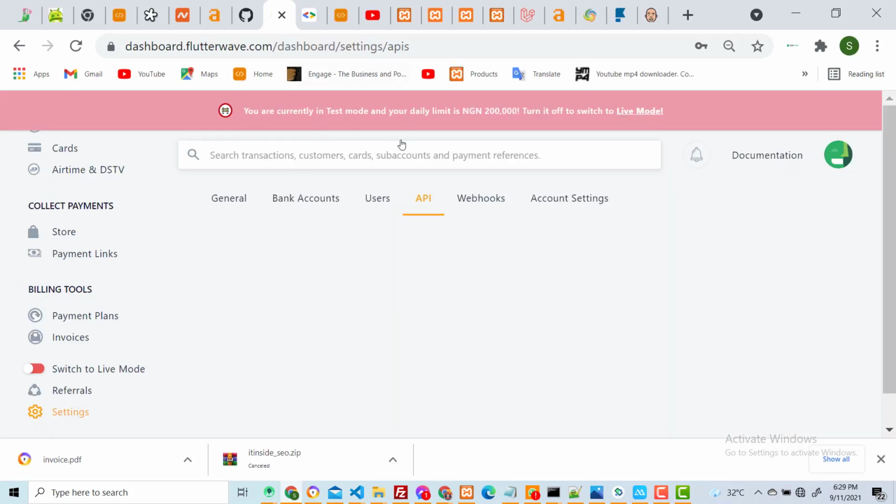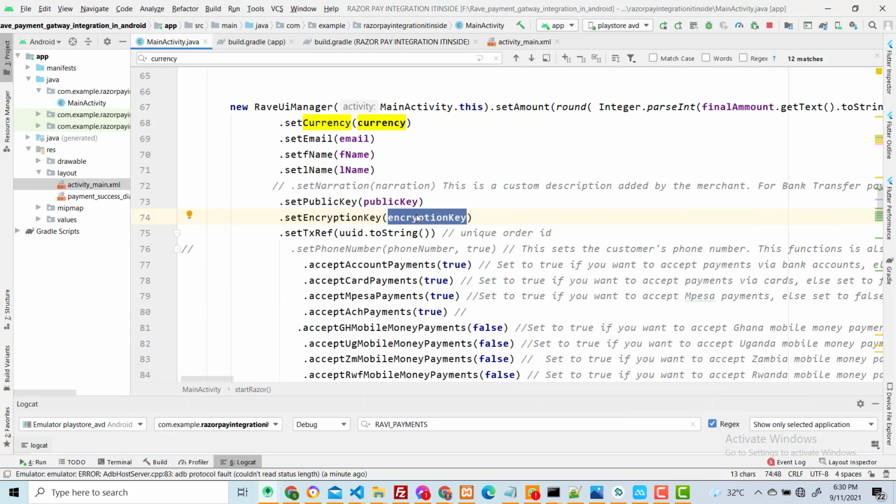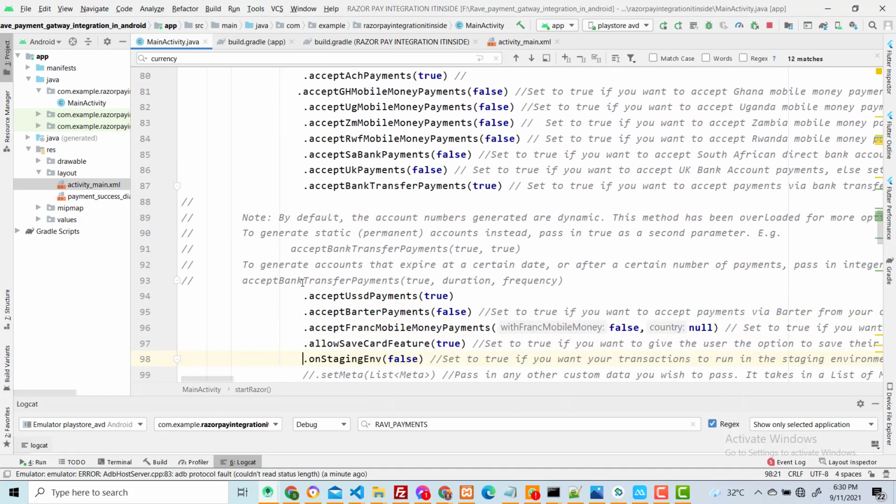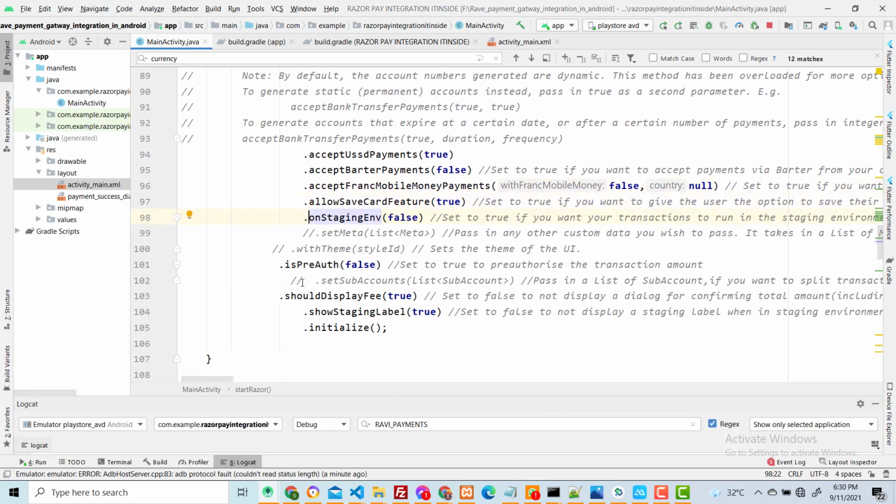So as you can see, this is our Flutterwave RavePay payment dashboard page. Simply click on live mode, and then in the API section you will see your live keys. You will provide here your live public key and live encryption key in order to use this payment gateway in live mode, and also set on staging environment to false. Okay, these are the 3 steps that you have to implement in order to use this payment method in live mode.